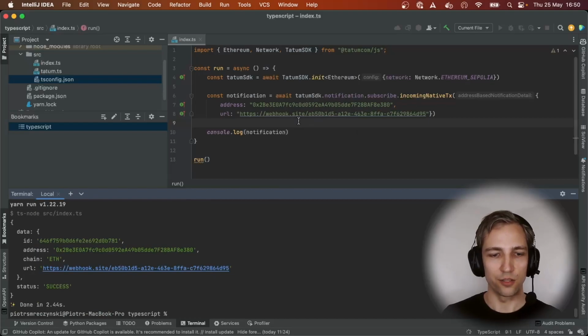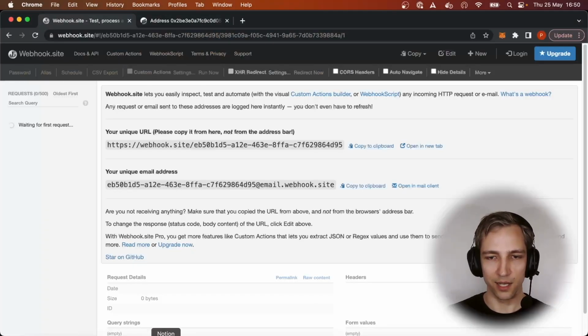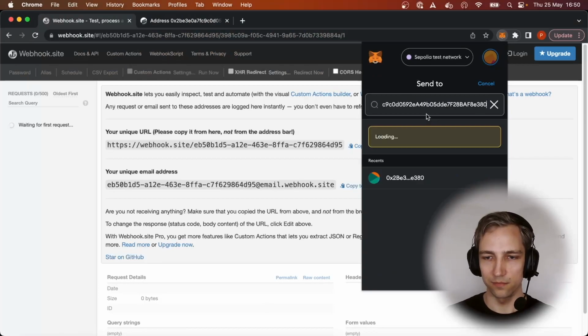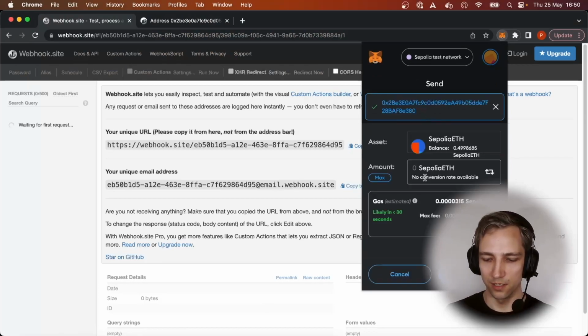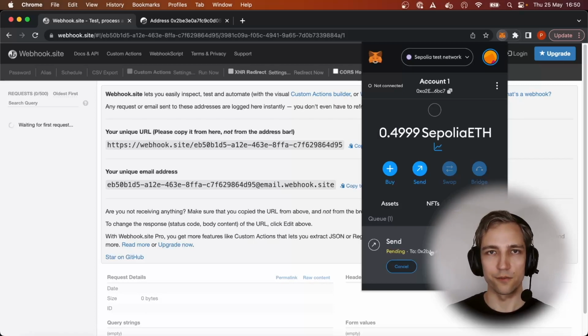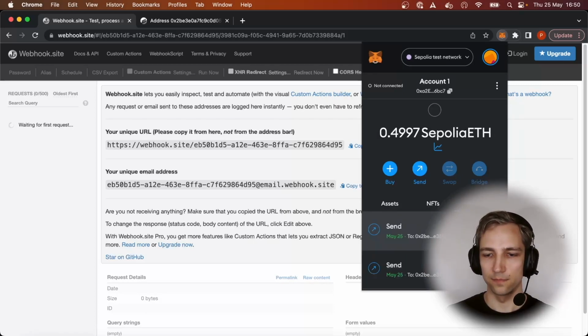As you can see, notification was created. Now I will take this address and I will use my MetaMask wallet to send some tokens there. Transaction is pending now, and it is sent. Now our scanners should pick it up and we will send the webhook.